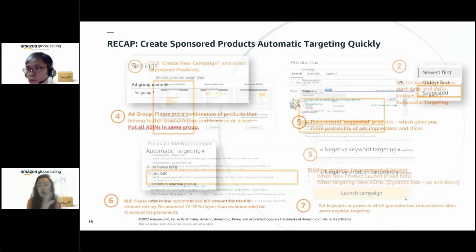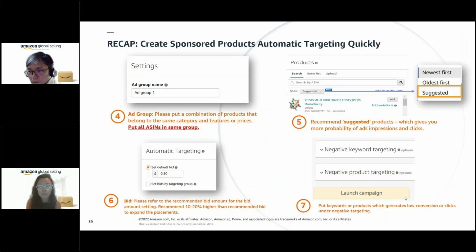And then for the fourth, of course, you can put all your ASINs in the same group, but the ASINs should be in the same category with the same features or prices. So for example, if I'm a shoe seller, I'm selling high heel shoes and I'm selling slippers like flip-flops, I would put them in two different campaigns, actually, or two different ad groups. I wouldn't put flip-flops, which are maybe $5, versus high heel shoes that are $60. I wouldn't lump them all into one single ad group, because this will confuse Amazon as a system, and it won't know which keywords to target for you.